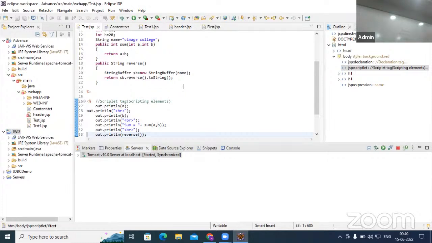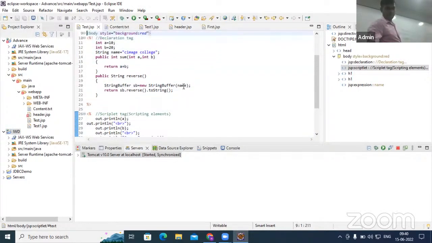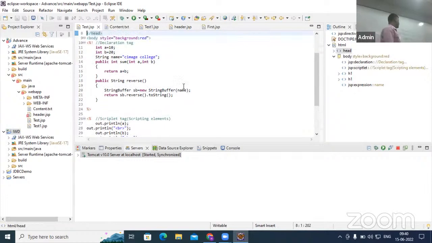So how do we write these tags? This tag is like this. This is called the declarative tag. And this is called the scriptlet tag. And this is called the expression tag. Just like it.